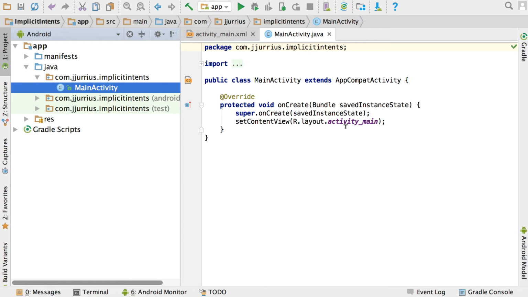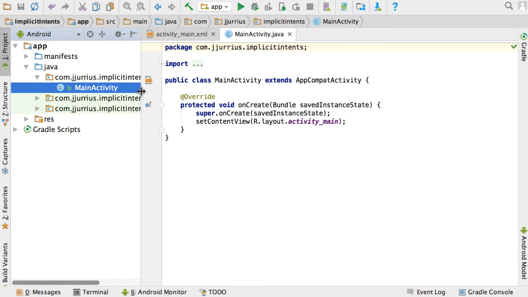And in this video, we will have a look at implicit intents. Implicit intents do not name a target. The field for the component name is basically blank. Implicit intents are often used to activate components in other applications. So let's quickly have a look at how we can apply that in a simple example.